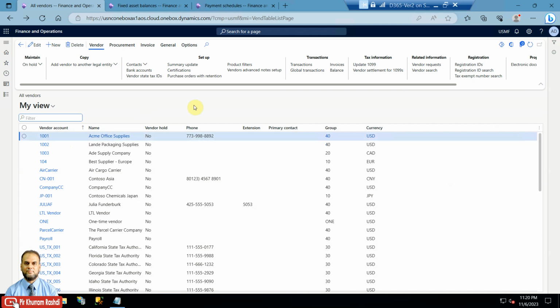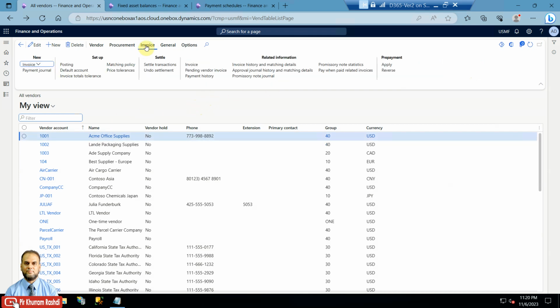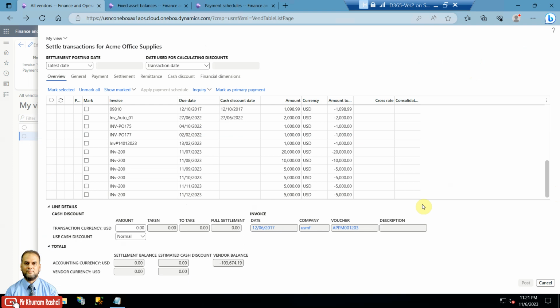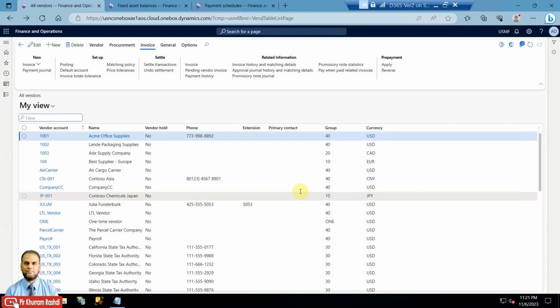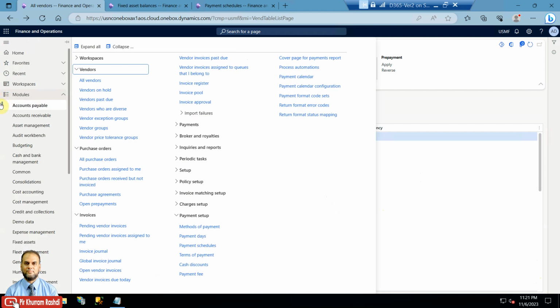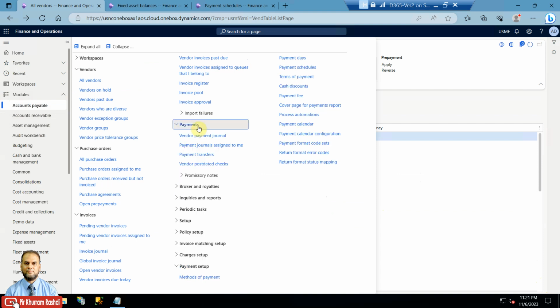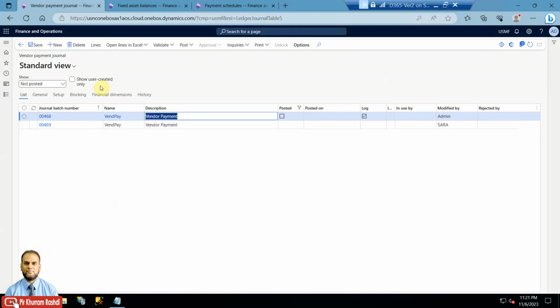Okay, so this was the first vendor, and I can go to the invoice action pane and go to settle transactions. Okay, in the settle transactions, here you will see the invoice, the number which I have given, is split into 20,000, 10,000 and 4,000 installments each, and you must know how to pay these invoices. As per the due date, these invoices are split, and the same will be reflected in your aging.